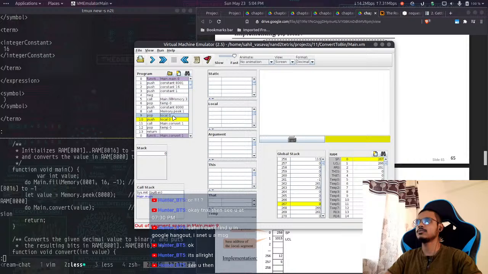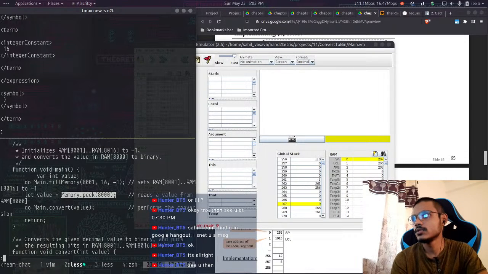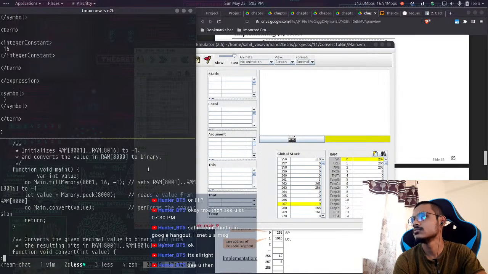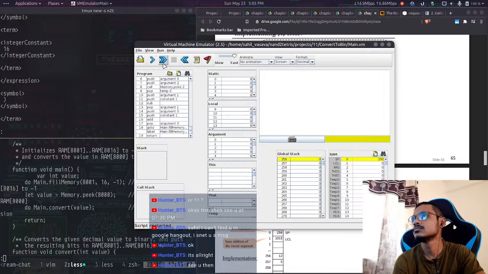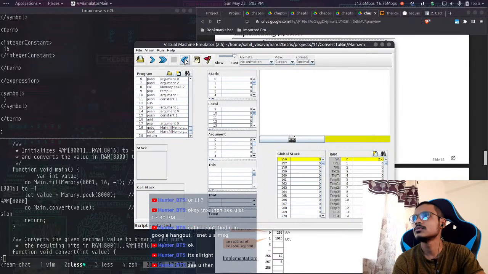Pop the value in the local 0 and push the value back. Yeah, that's what it should do. Pop the value and push it back forward. Is it doing this an error? We get it. It should work.